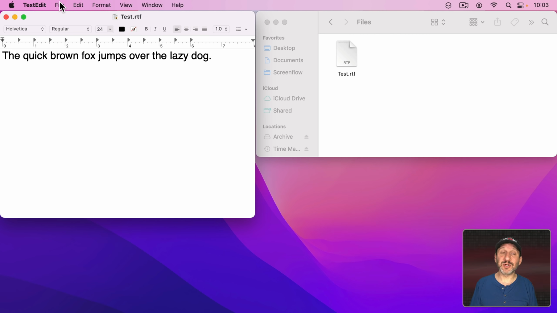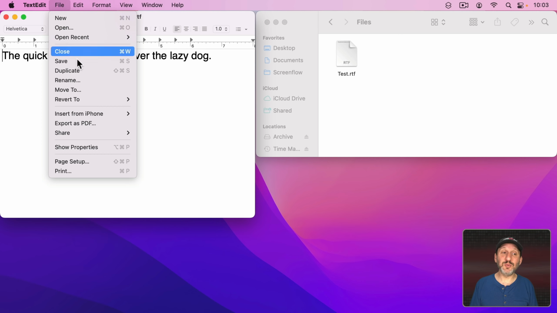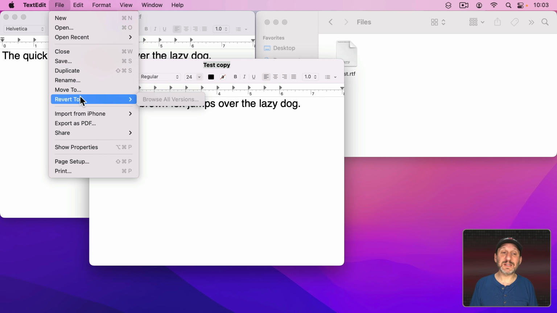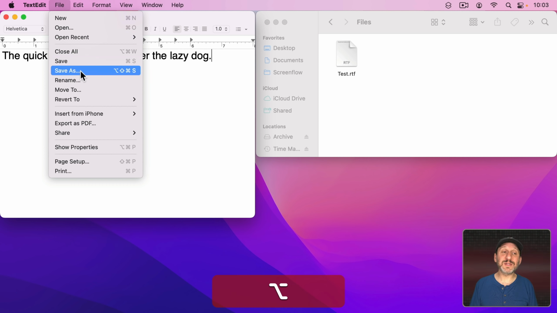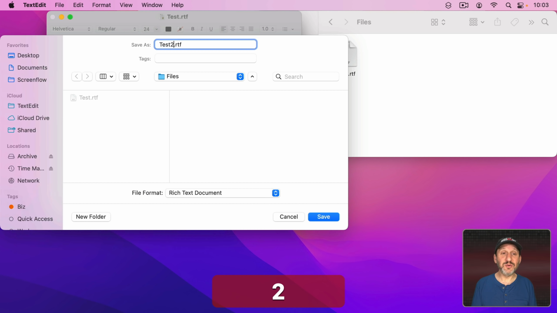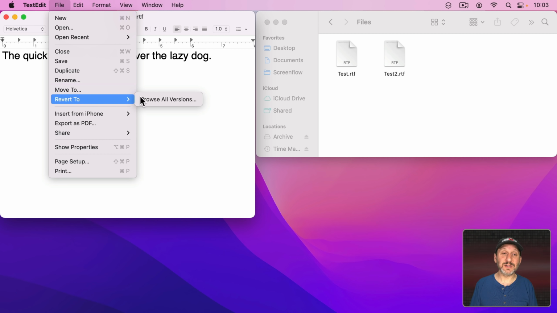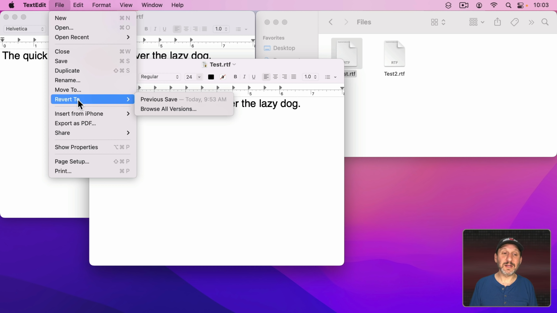So here in the original I can go to File and Revert To and go to Previous Save, Browse All Versions. If I were to create a duplicate of this, then this new file here actually doesn't have any version saved, even though the original one does. And the same thing if I use Save As. I create this new version of the file here, and now I'm editing the new version of the file, and I could see here and there are no previous saves of this new version. But if I go back to the old version here, I can see there are.